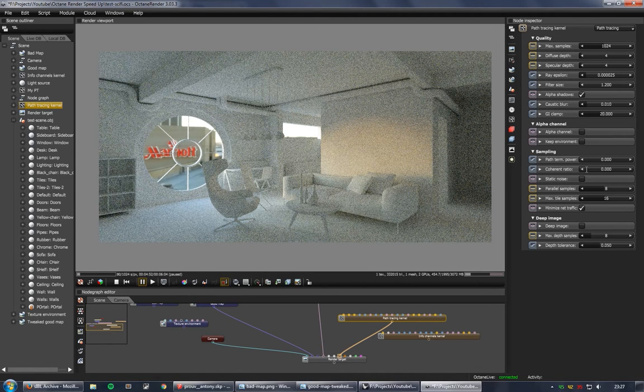Coherent ratio, I don't know what's the technology behind this, but I keep it at 0.3 or 0.2, and it makes the scene flicker a little bit at the beginning. So the higher the settings, the more samples you need to get rid of that artifact. You will see what I mean in just a bit. It speeds the render up a bit, so I think 0.3 is the best value for a start.